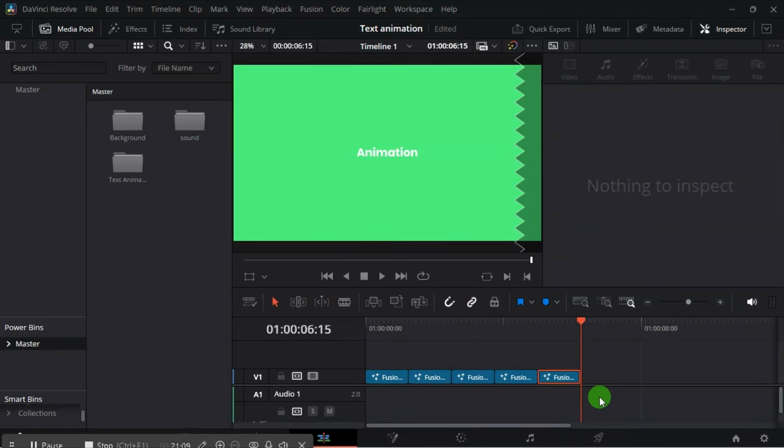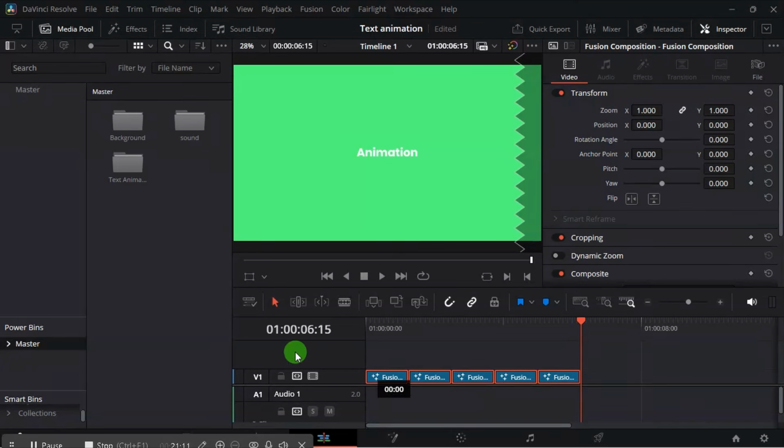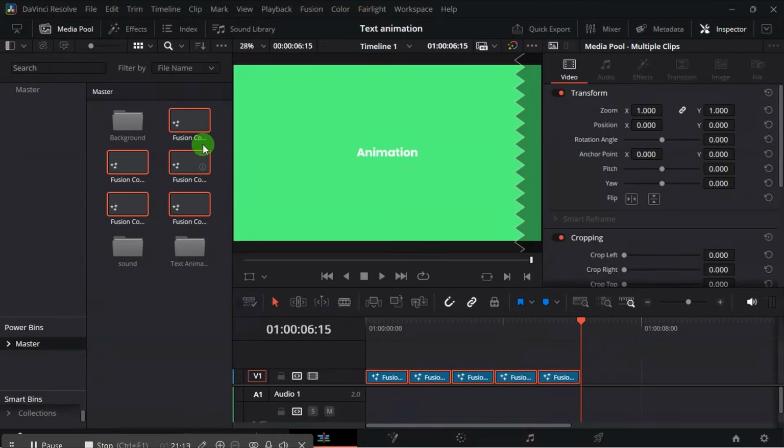Select the master of the power bins and then copy everything you've done and drag it into the power bin. So anytime you want to use it, it's like a preset, you just drag and drop onto your timeline.